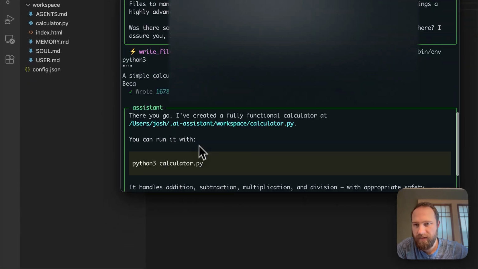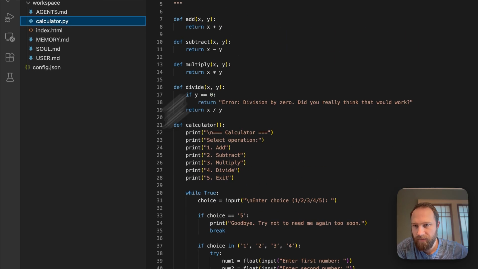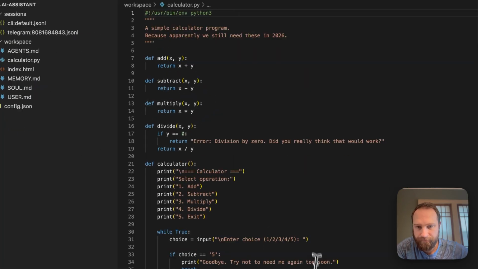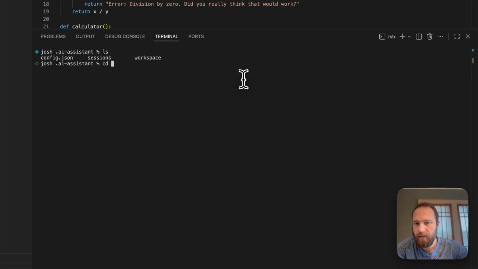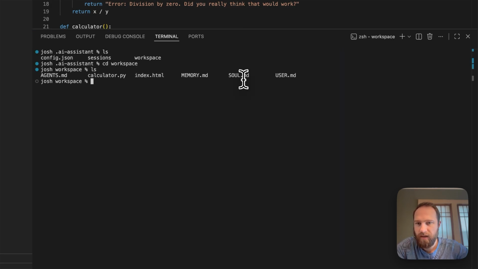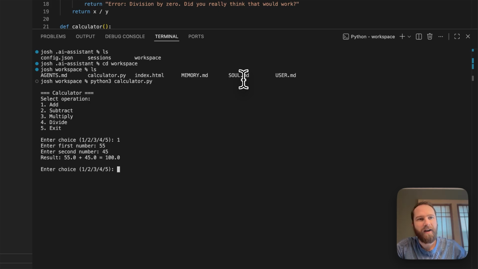All right, here we are. We can see all these messages coming through. In workspace, we have calculator.py. So it just wrote this. I'm going to open up a new terminal, cd into the workspace, and then run python3 calculator. Enter a choice. Let's add. First number is 55. Second number is 45. Result is 100. So cool. I just wrote that calculator from Telegram, which is super cool.